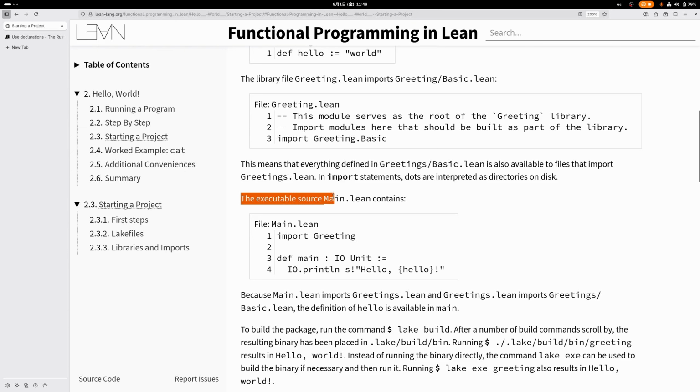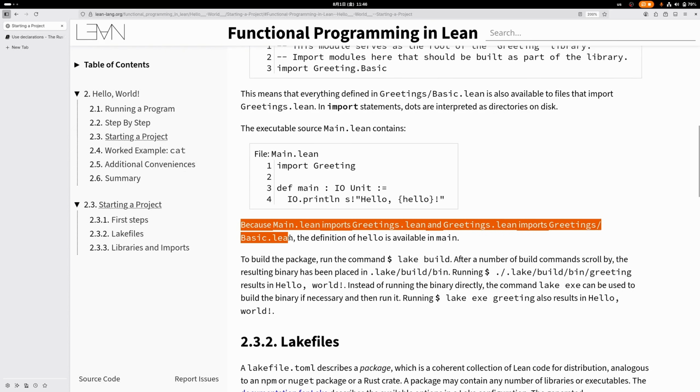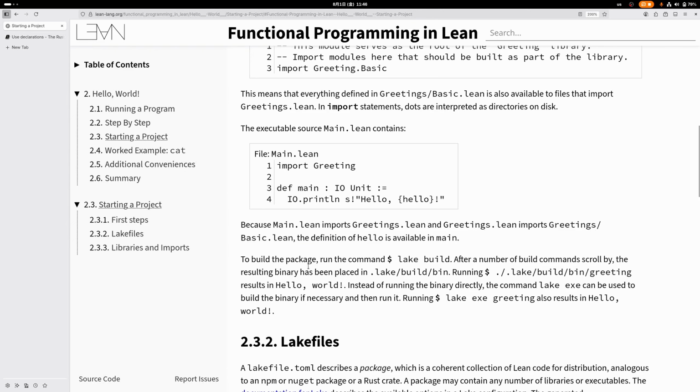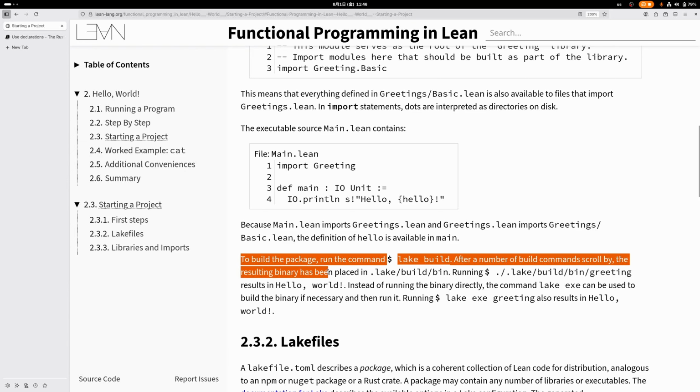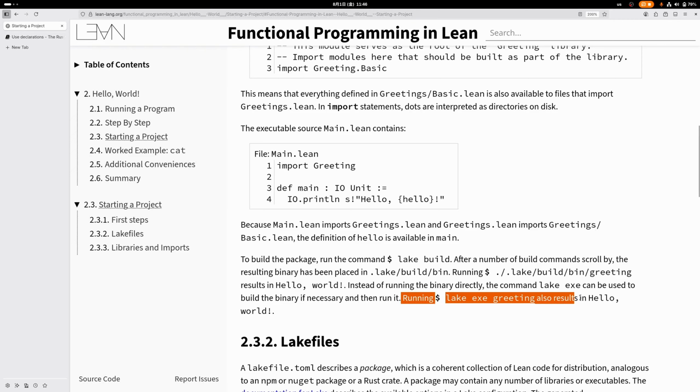The executable source main.lean contains import greeting, def main : IO Unit, and then it prints the hello variable. Because main.lean imports greeting.lean and greeting.lean imports greeting/basic.lean, the definition of hello is available in main. To build the package, run the command lake build. After a number of build commands scroll by, the resulting binary has been placed in .lake/build/bin. Then we can execute it. And I guess you can also execute it with lake exe.